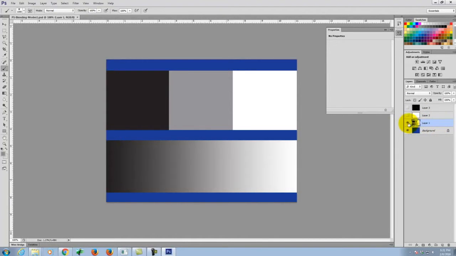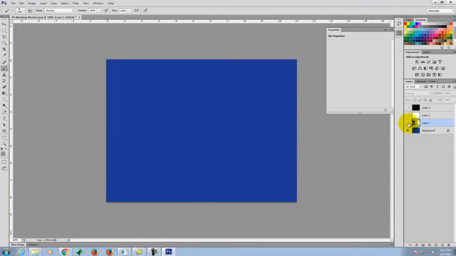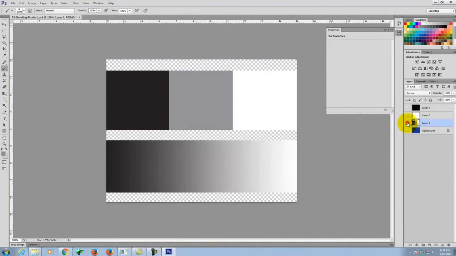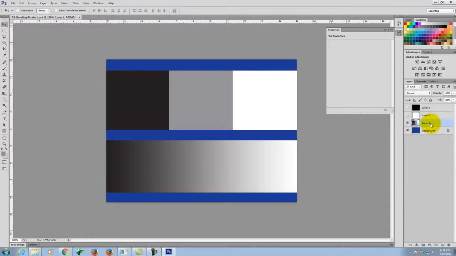So if I were to turn off layer 1, I'd see just the blue square. If I were to turn off the blue square, I would see just the very dark gray, which was supposed to be black, the medium gray, and the white. So let me go ahead and turn on the background, and I have layer 1 on. I'm going to make sure that layer 1 is highlighted in that pale blue color, meaning it's the active layer. It's the layer that I'm currently working with.